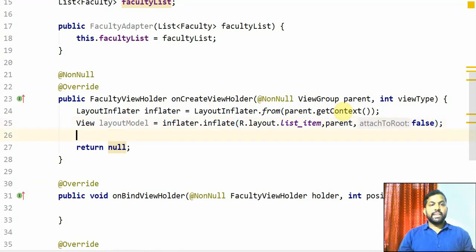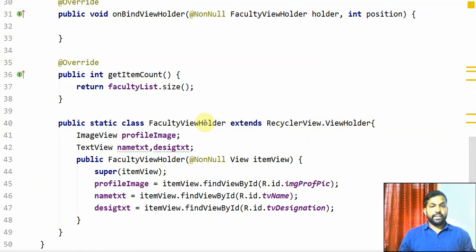Now all you need to do is create an object of the view holder which we have created here by passing a view object to it.